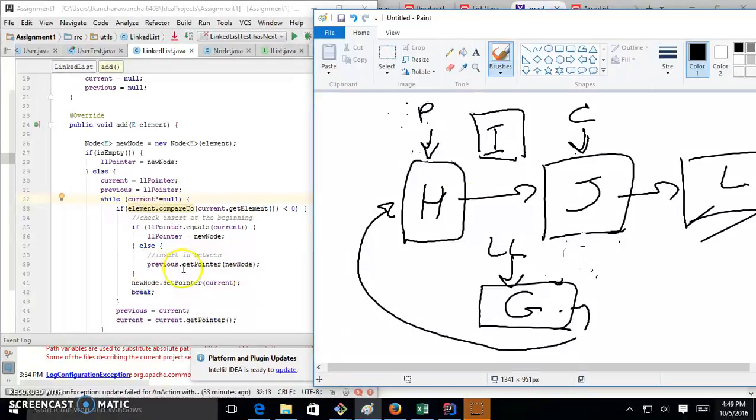So how do we insert this? We say previous dot set pointer to new node. There you go, previous. So we set this H to new node. So no longer point to that one. So now it's going to set to new node. So it's going to point to this one, which is I's new node. And then it's going to do new node dot set pointer after exit from else. New node dot set pointer to current, because current is pointing to J. So we have just inserted that, and it's still in order G, H, I, and J.